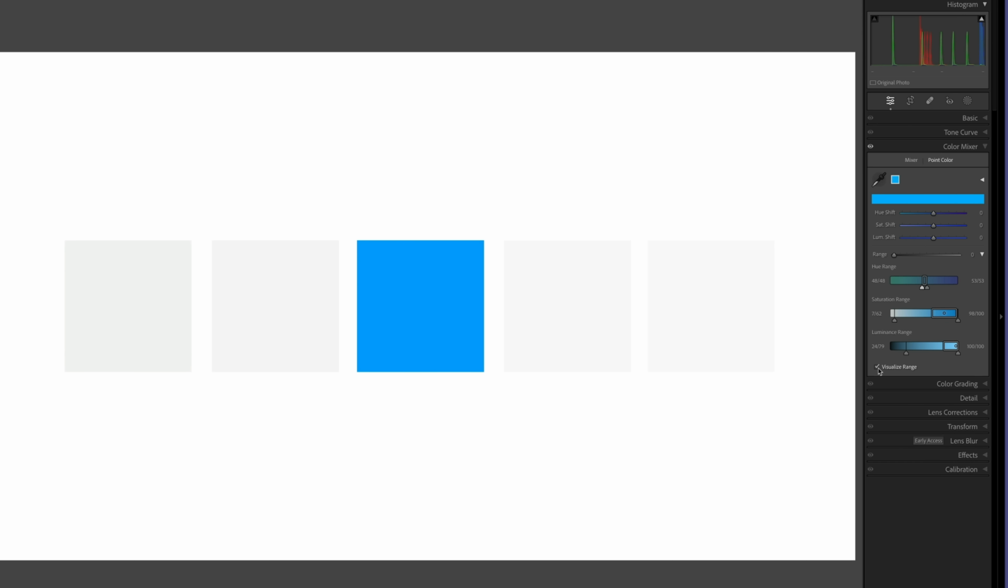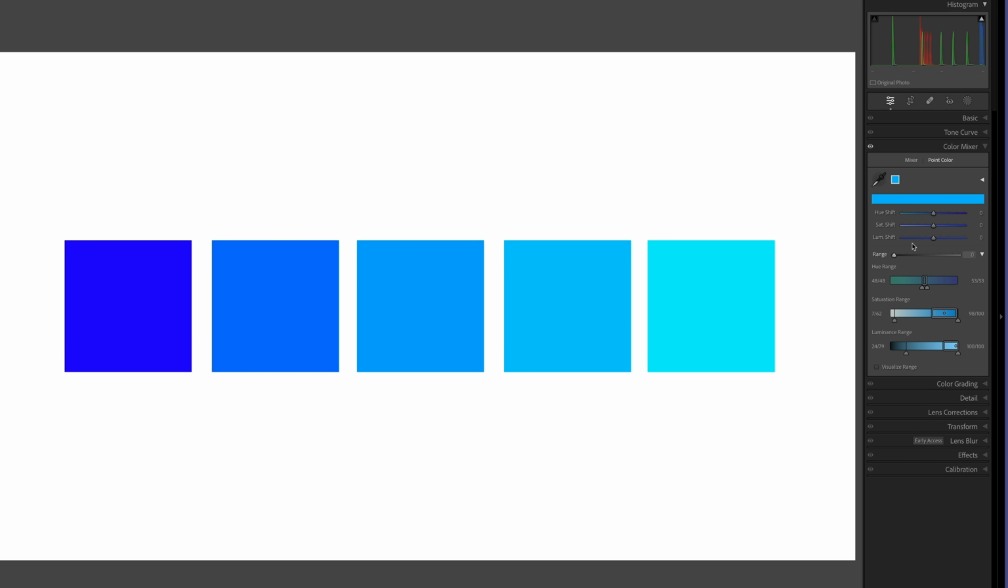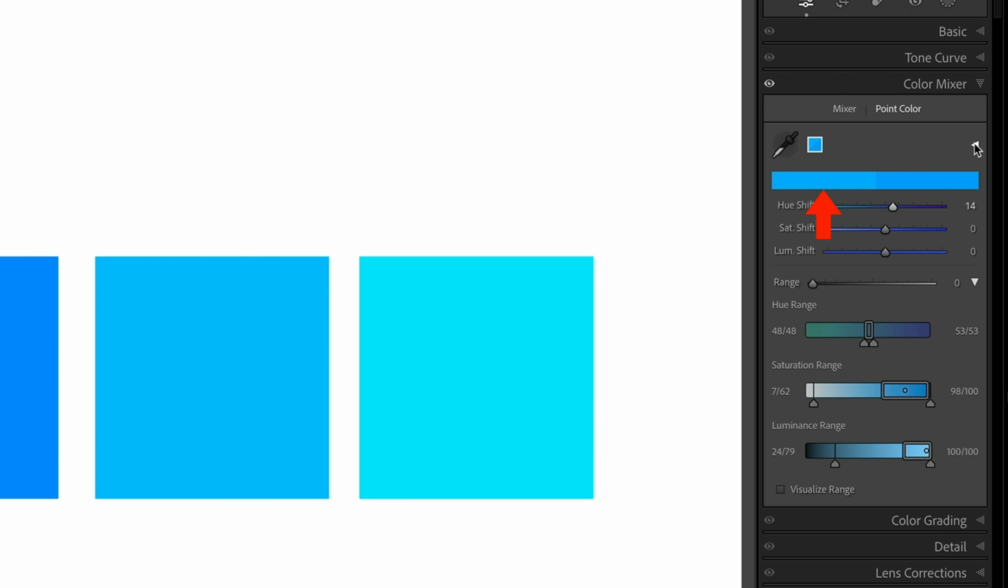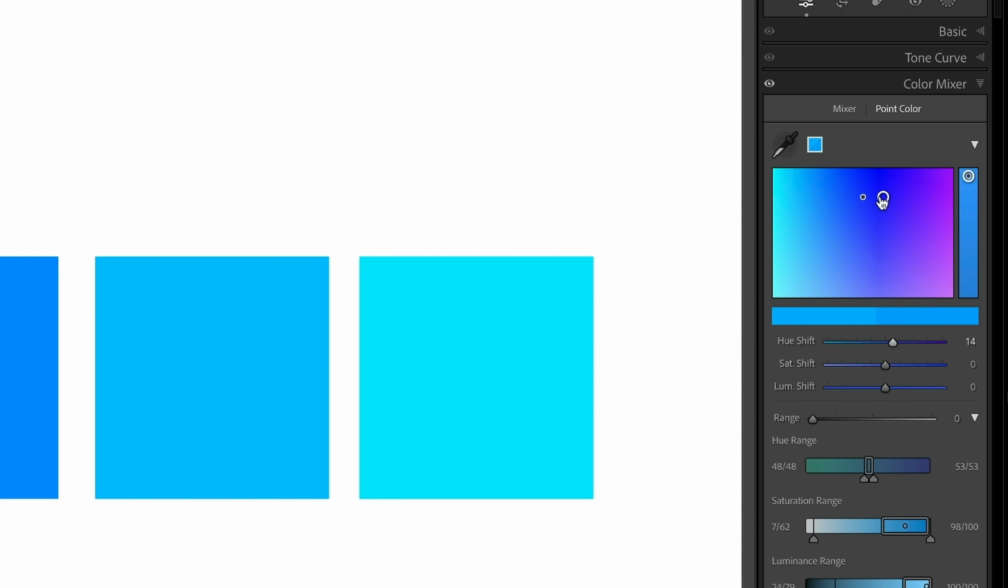Now that's all set, I'll turn off the Visualize Range to return to the full colour view, and then I can use the hue, saturation and luminance sliders to alter the middle square, but notice how none of the others are being affected. Also notice here that the original colour is on the left and we see the change we've made on the right. I can also open up this section here where we can click and drag to make changes rather than using sliders.